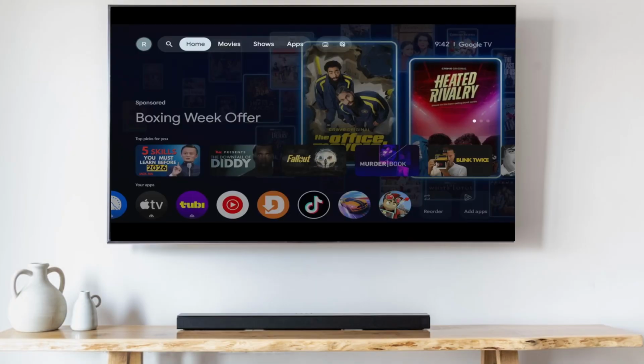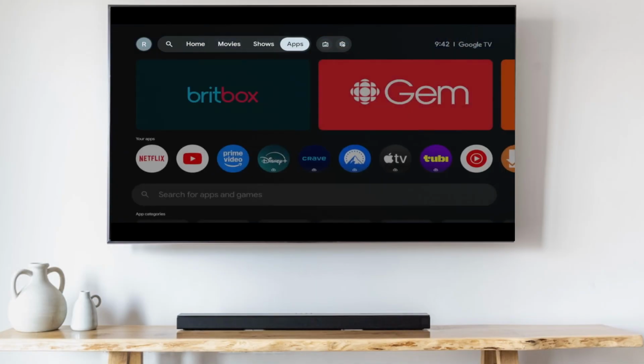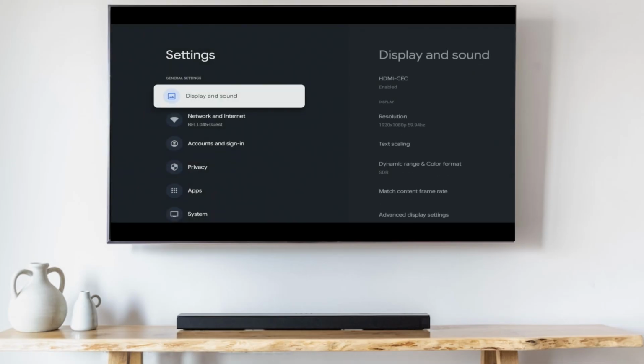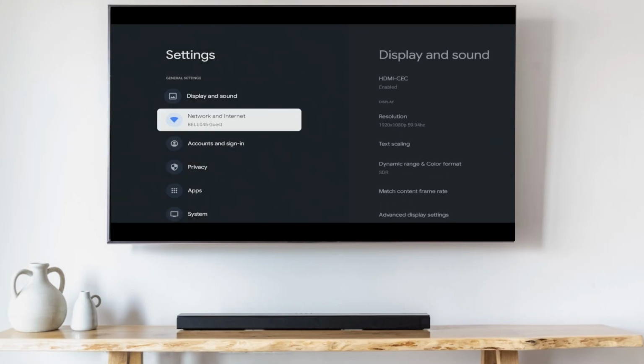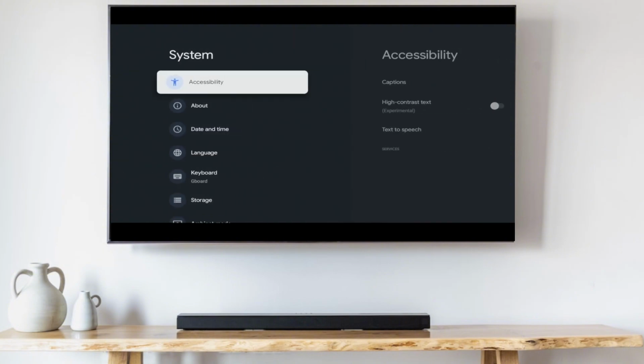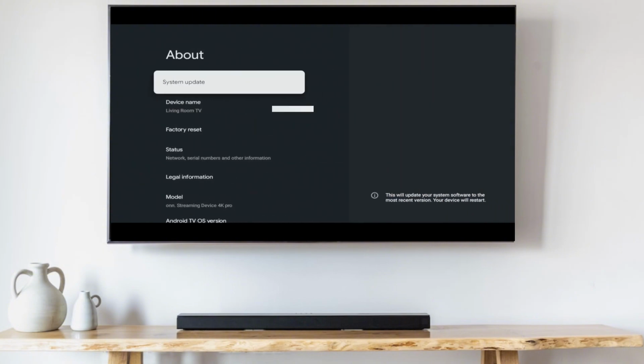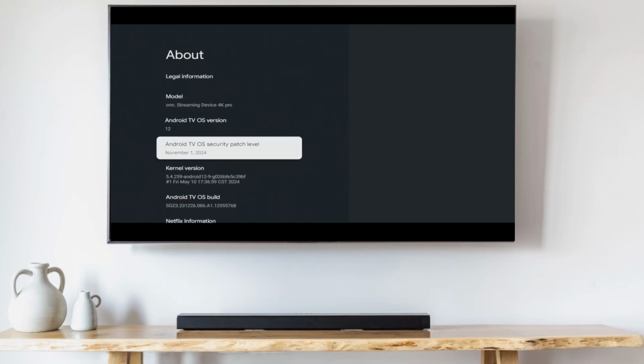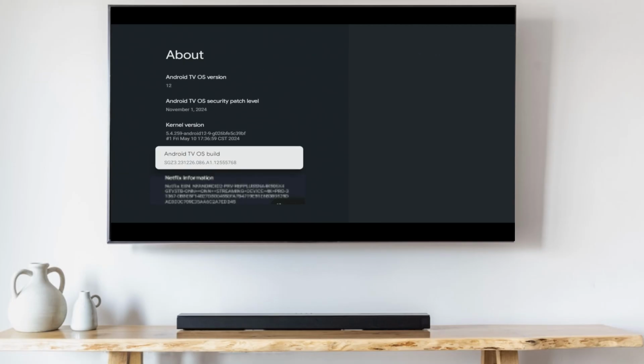As you probably already know, BearPlayer is not in the Google Play Store, so you'll need to sideload it. And in order to sideload any third-party app, you'll need to turn on developer mode. To do that, go to Settings on the far right side. Then go to System, About, scroll down to Android TV OS build, and tap that 7 times until you see a message that says, "You are now a developer."